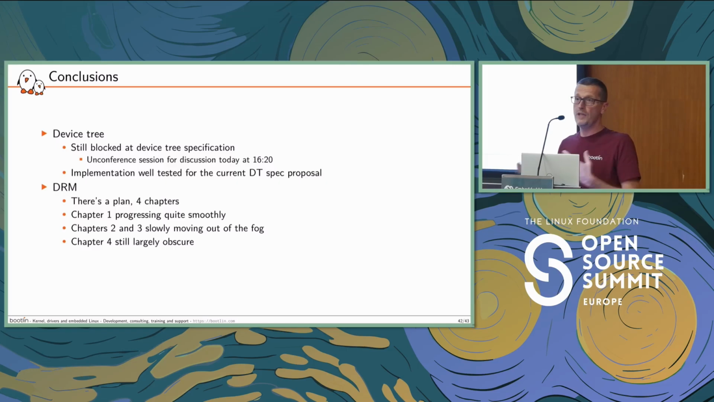However, in the meantime, if you want to play with it, people who raised their hand at the beginning, the implementation is well tested, in our case, and both by Ayush. So it is something that is working for the current device tree description. And on DRM, well, we have a plan, which is a good starting point, I guess.